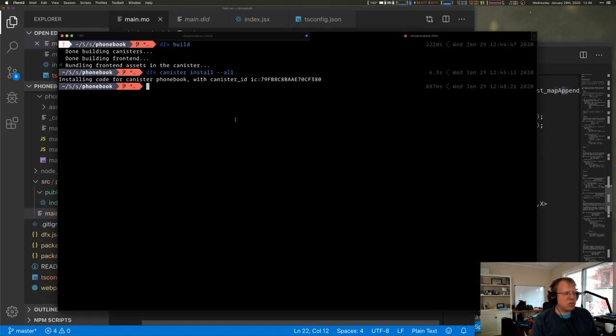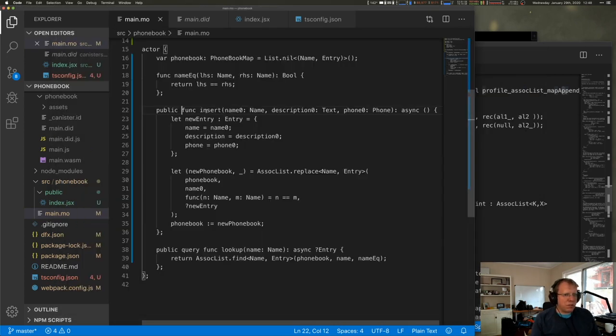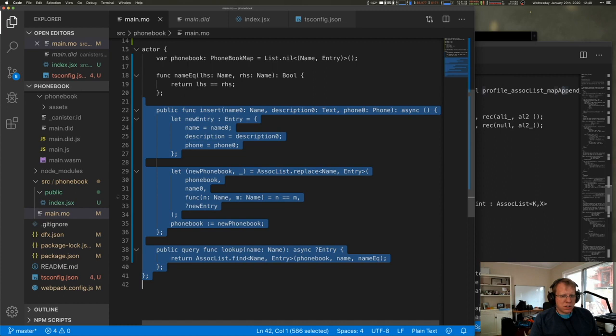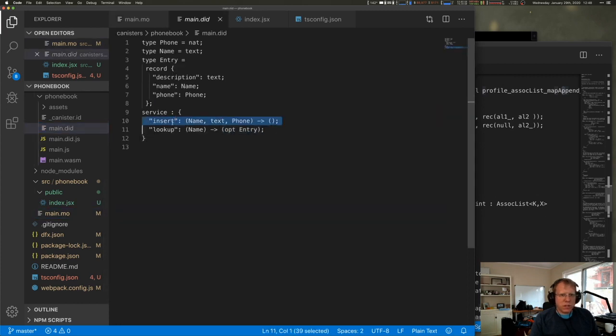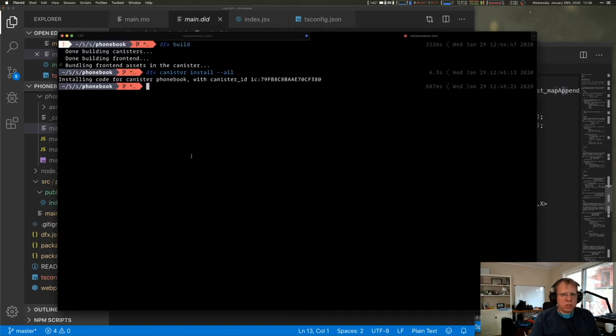One thing that did not fail but probably should have is that we didn't change the JavaScript code. So if I try to use that, it's going to try to call a greet function, which does not exist on our interface. So if we go to the did face, there is no greet here. It's insert and lookup. So the JavaScript will fail.